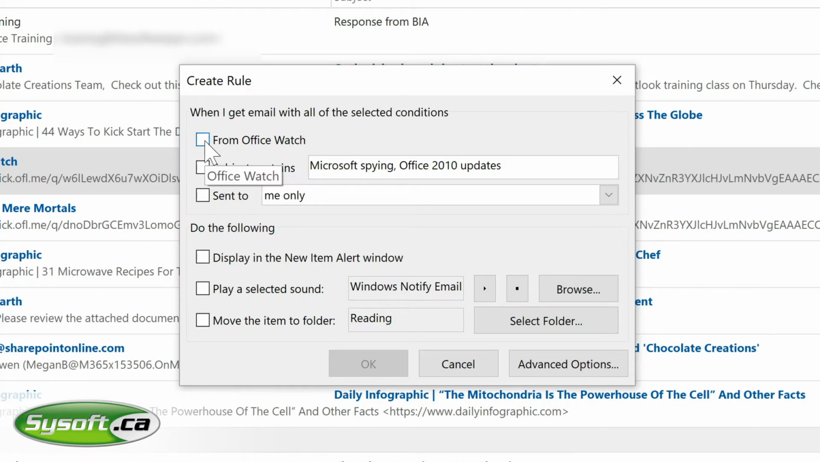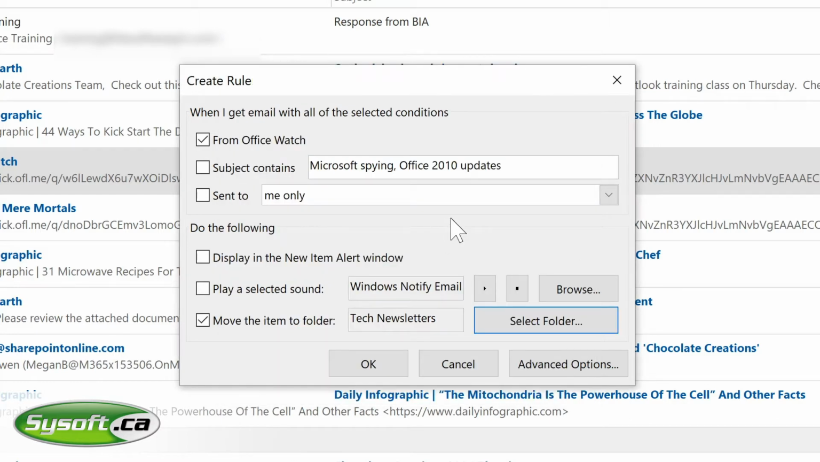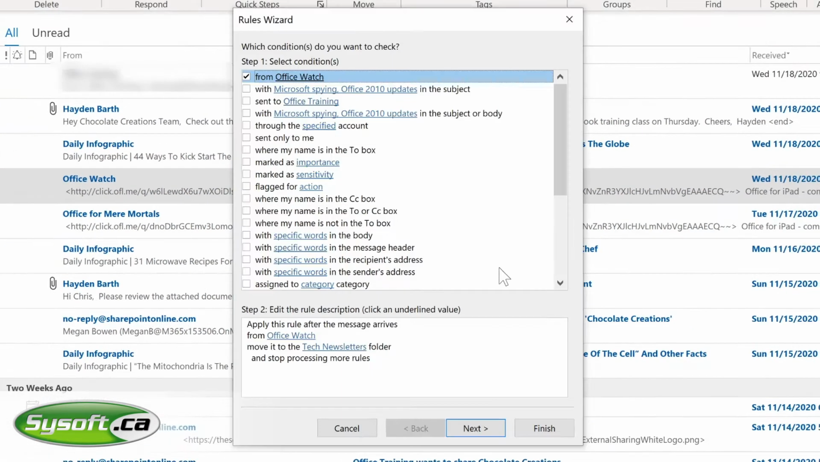In this case, I want every message from Office Watch to go to a specific folder. I'll select this and then navigate to the folder, which is Tech Newsletters. Now, this is all I need to do for this example. However, let's explore advanced options. Perhaps the message isn't from a company or organization. Instead, you may have messages from a specific customer or client or contact.